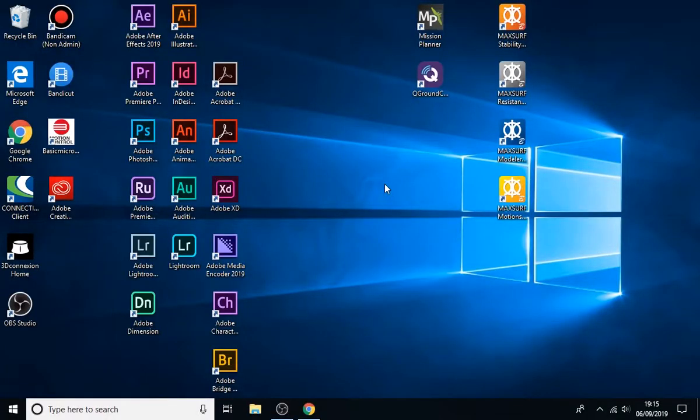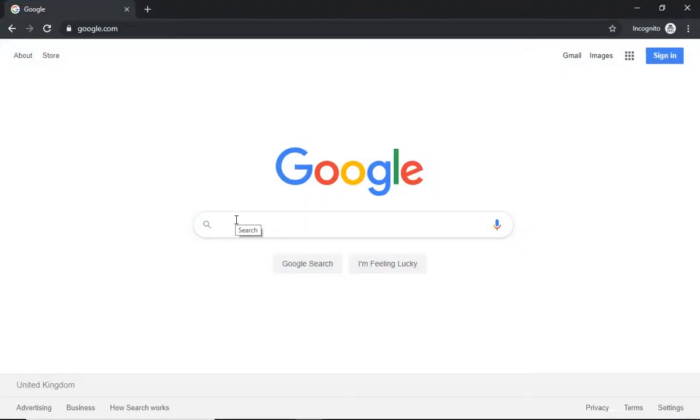So for this tutorial, we're going to look at downloading the AutoCAD 2020 software onto your home PC. For this to really work properly, you're going to need to have your college email address and your college password. Hopefully that was all set up for you in your first week. So the first thing we need to do is go on to Google and go to the Autodesk Education website.